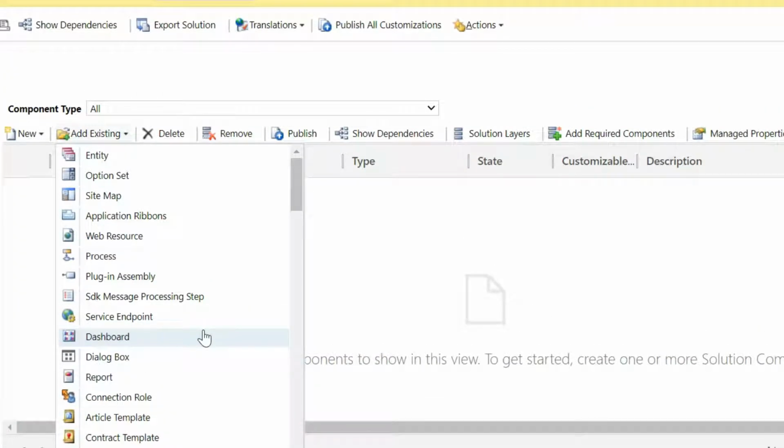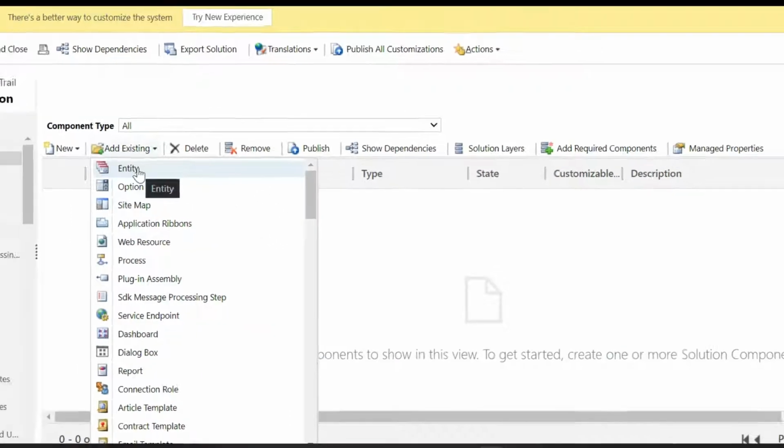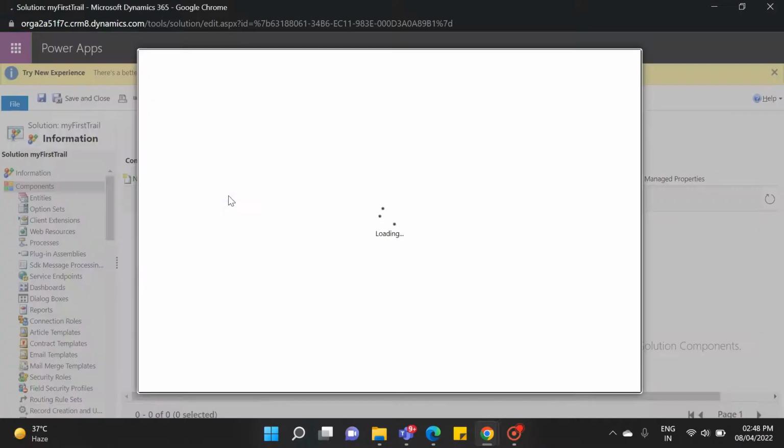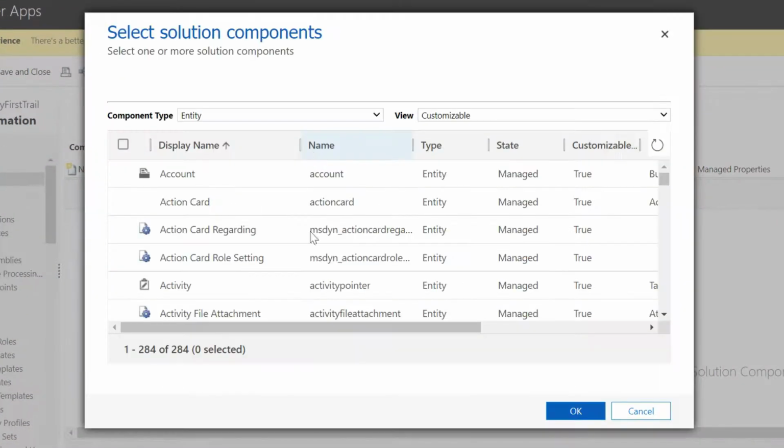We are going to add some existing entities and we will also create a custom entity. First click on Add Existing, then select Entity. So, we are going to add just one single entity, which is Account. Now select Account and click on the OK button.